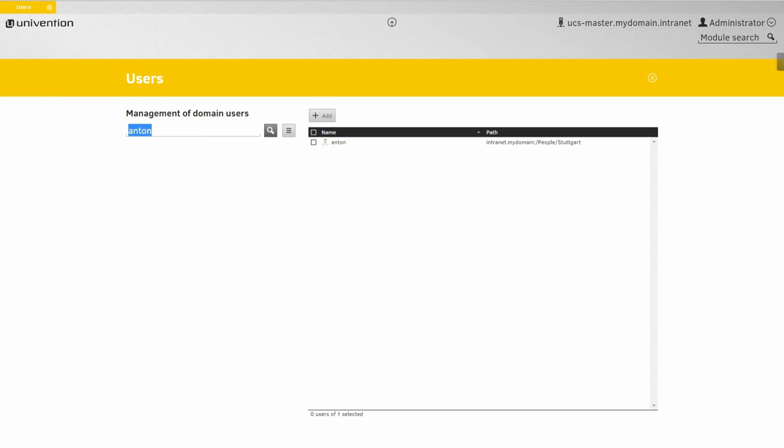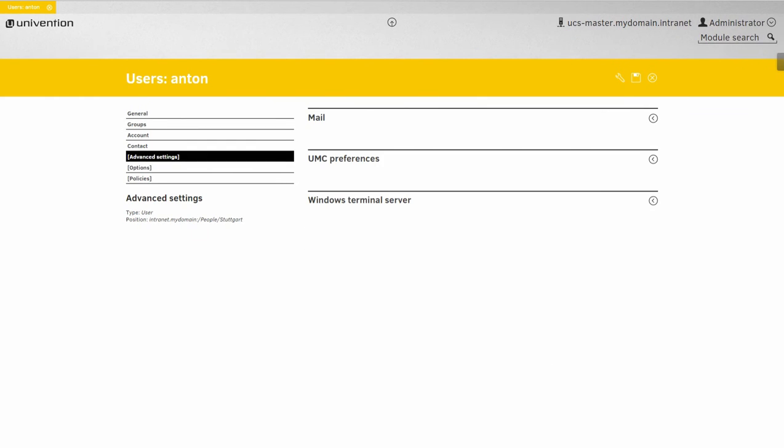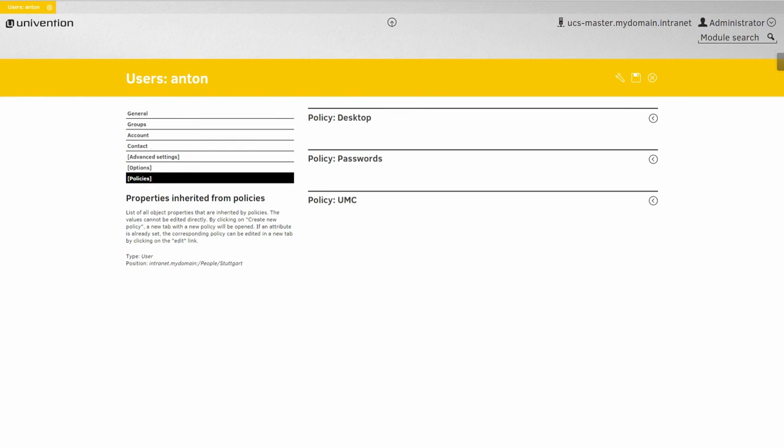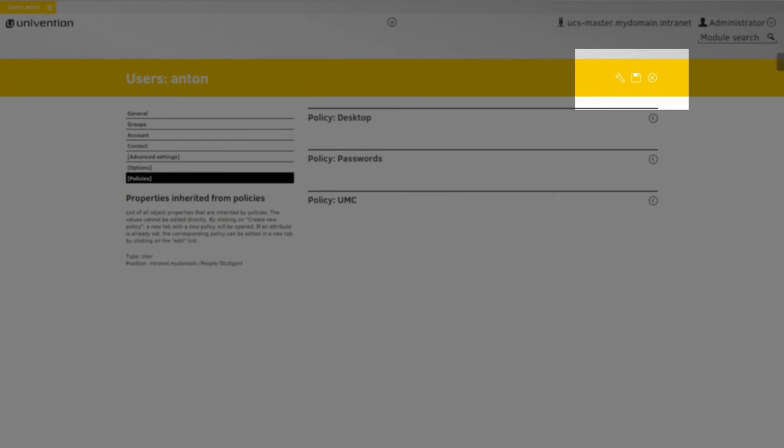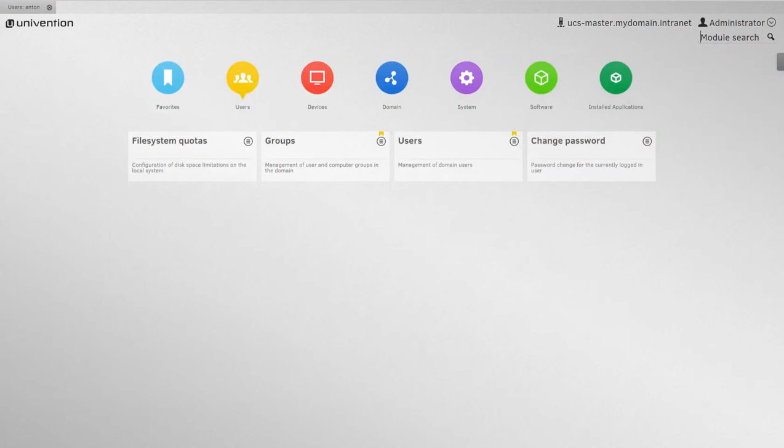The detail page shows you all information and setting options for a user. Via the icons on the top right, you can save or go back to the search. The arrow guides you back to the overview page.